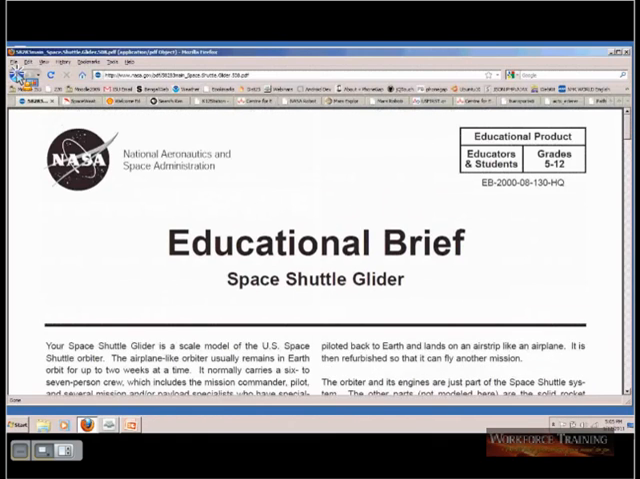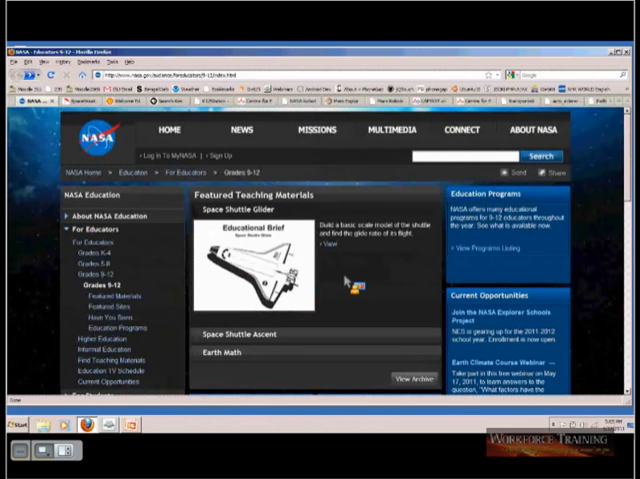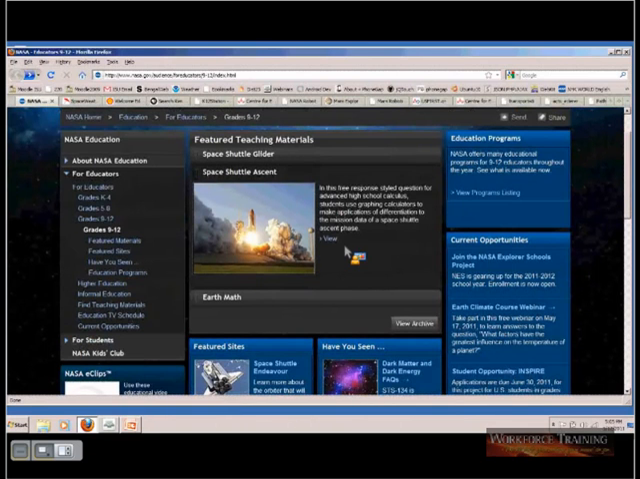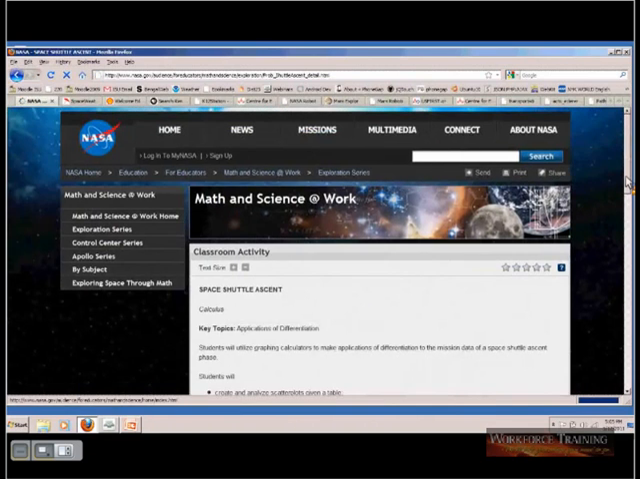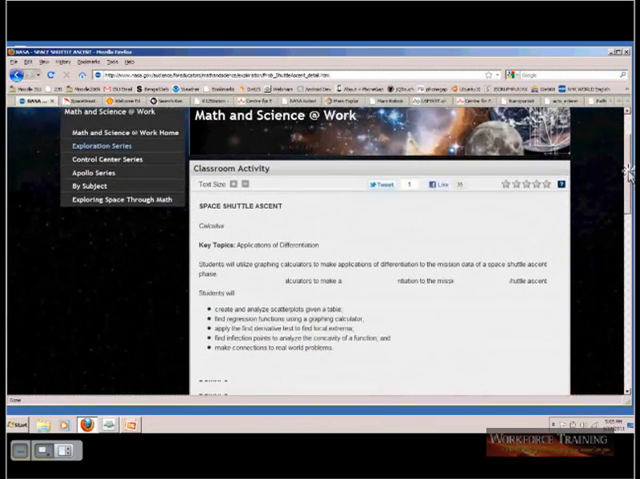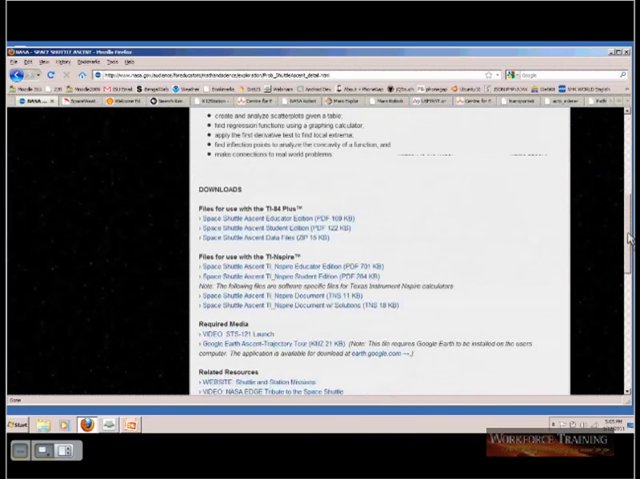Now, this is an easy lesson. A lesson that has a little bit more oomph to it, especially because it includes a lot of math, is the Space Shuttle Ascent module. In this module, for students that have at least had some algebra, you will use graphing calculators to figure out things like glide slopes and orbital calculations, etc., etc.